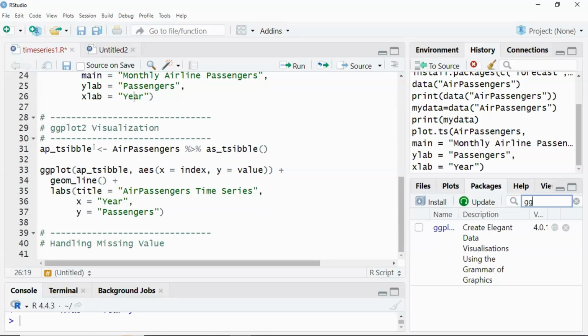So for that, here I am taking one variable. This is a variable name. You can take any variable, and this is an assign symbol. If you are not familiar with that, you can use the equal sign also. And this is the AirPassengers data set. What are we doing? We are converting that data set into the tsibble format, meaning it converts the data set into a tidy format.